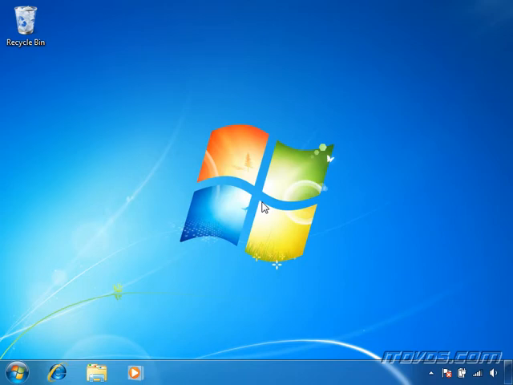Windows 7 came with a lot of great new graphical user interface features. The first one we're going to talk about is the taskbar. You can see it's quite a bit different from Windows Vista. It's actually twice as high.